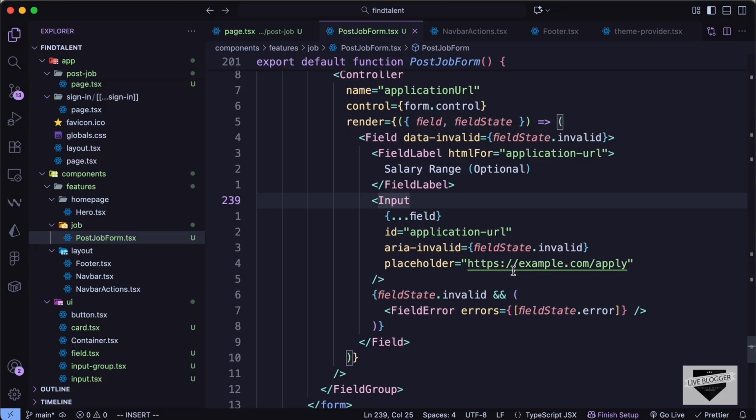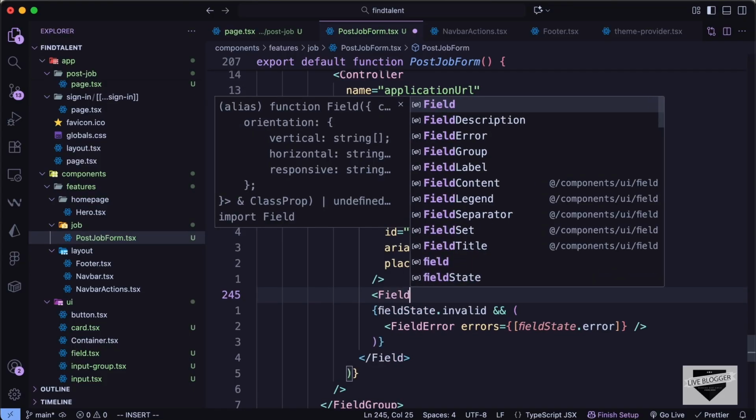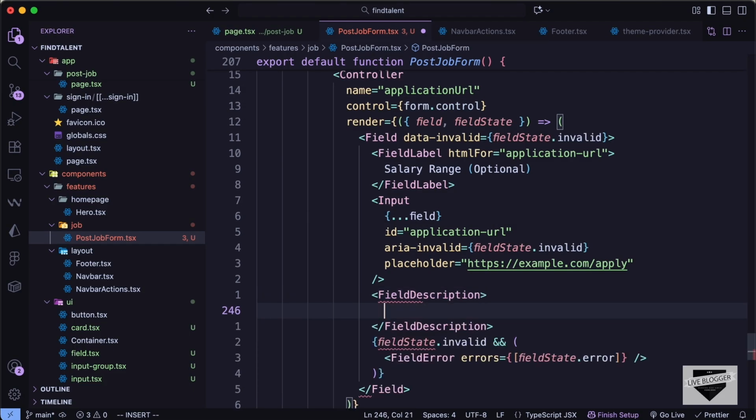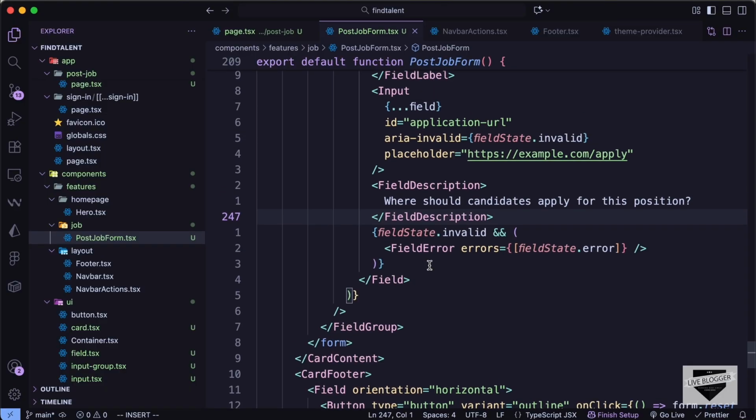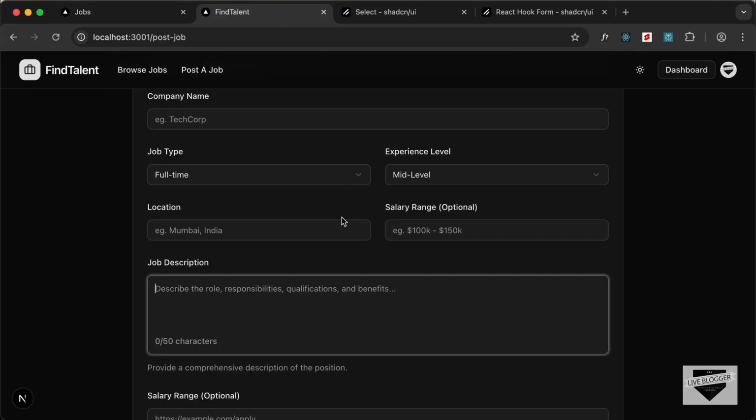Let's also add a description over here. So let's copy this and outside the input, let's type field description. Let's paste it over here. And with that, we have completed all the fields of our form. Now let's go back to our website and let's see whether it works.